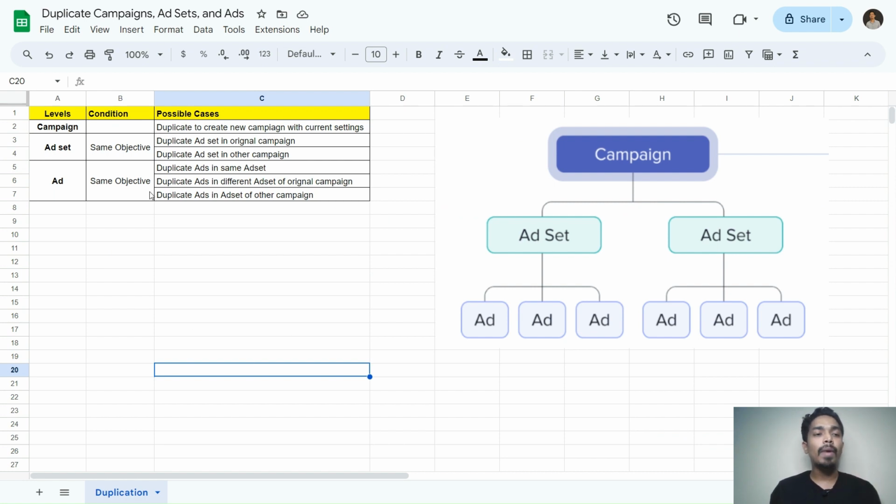So now our final task is to duplicate an ad. In a duplication of an ad, there are three cases possible. Either you want to duplicate the ad in the same ad set, or you want to duplicate the ad in a different ad set of the original campaign, and the third case is if you want to duplicate the ad in another campaign. But if you want to duplicate the ad in another campaign, the original campaign of the ad and the other campaign should have the same objective. The condition of the same objective is common for ad set and ad duplication.